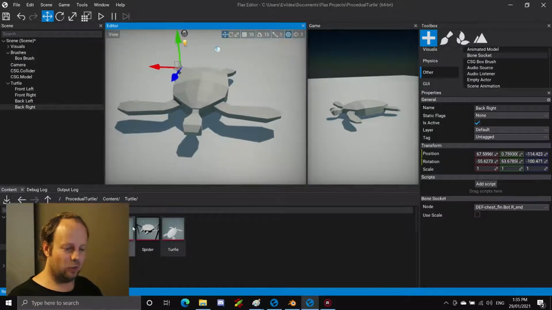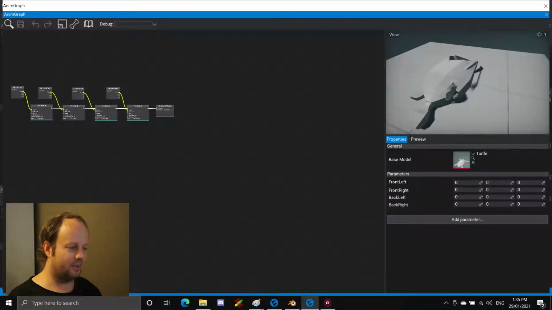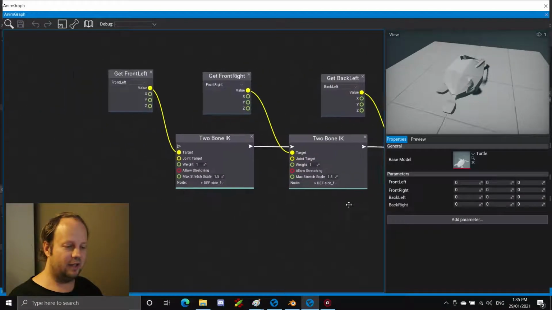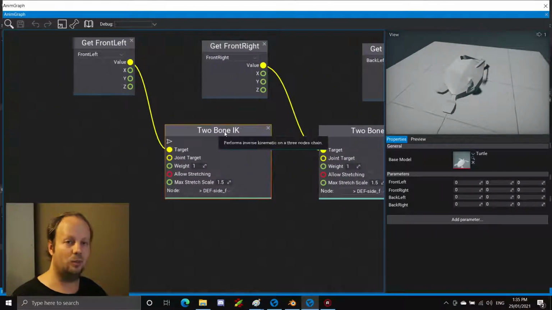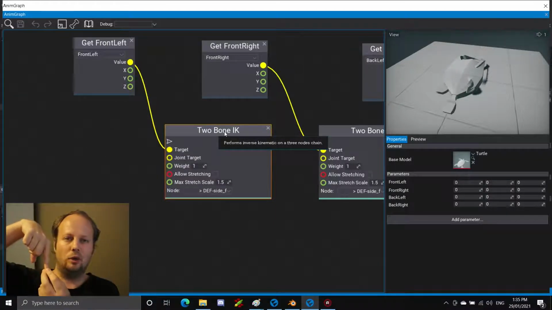Okay, once you've done that, you want to create an animation graph. So here, you'll notice my turtle's collapsed in on himself. What I've done is I've created 4 vector 3s for each one of those bones, front left, front right, back left, back right. And then I've added these nodes, these 2 bone IKs. And what this does is inverse kinematics. So it basically grabs the bottom bone and then moves it and affects the bones above it, or at least affects 2 bones above it, or 1 bone, I can't remember exactly, but it affects the bone above it.